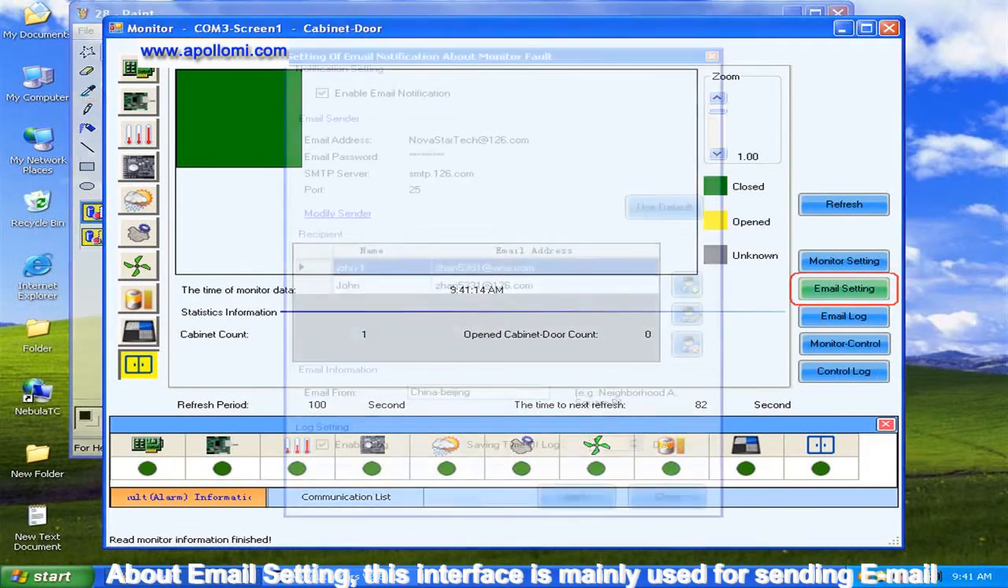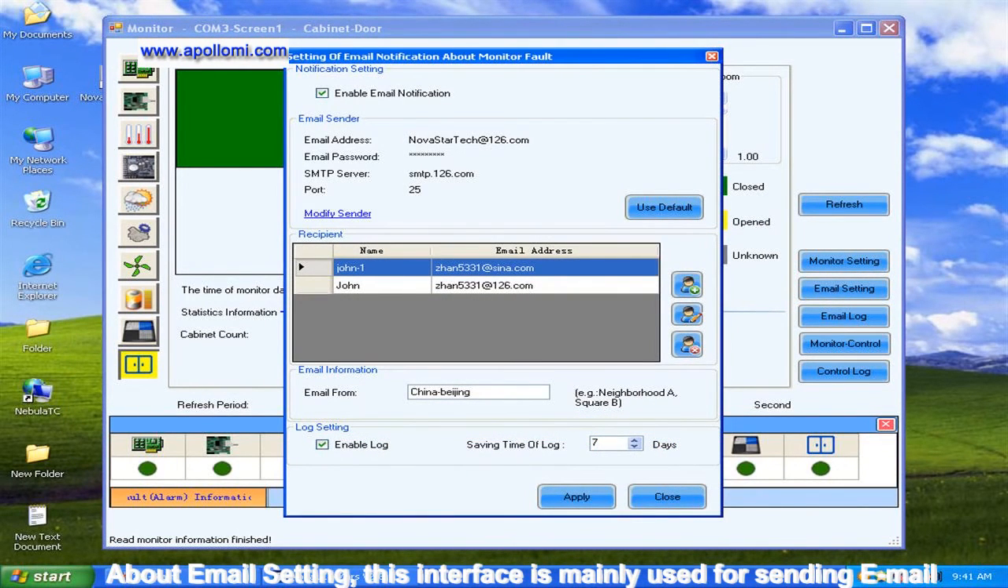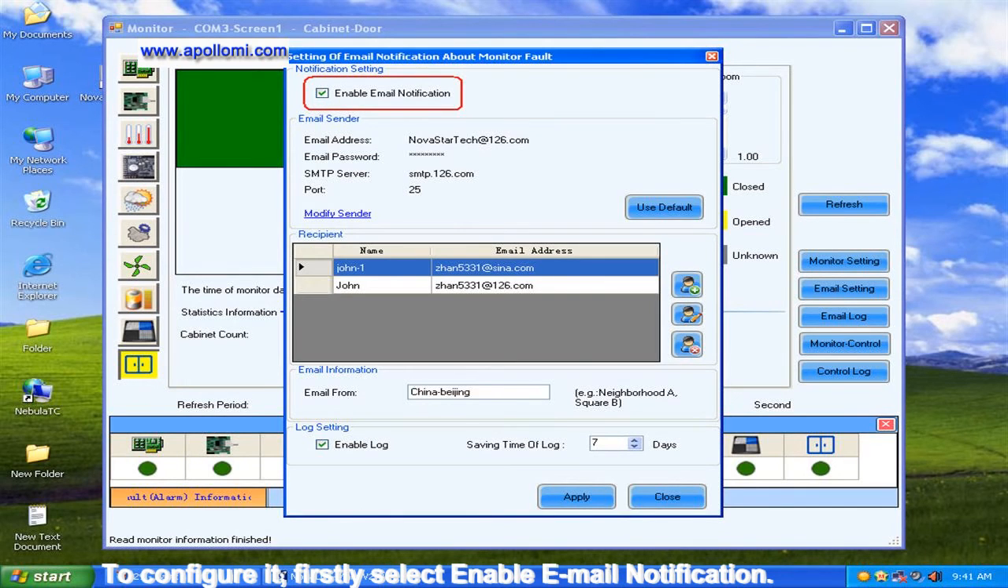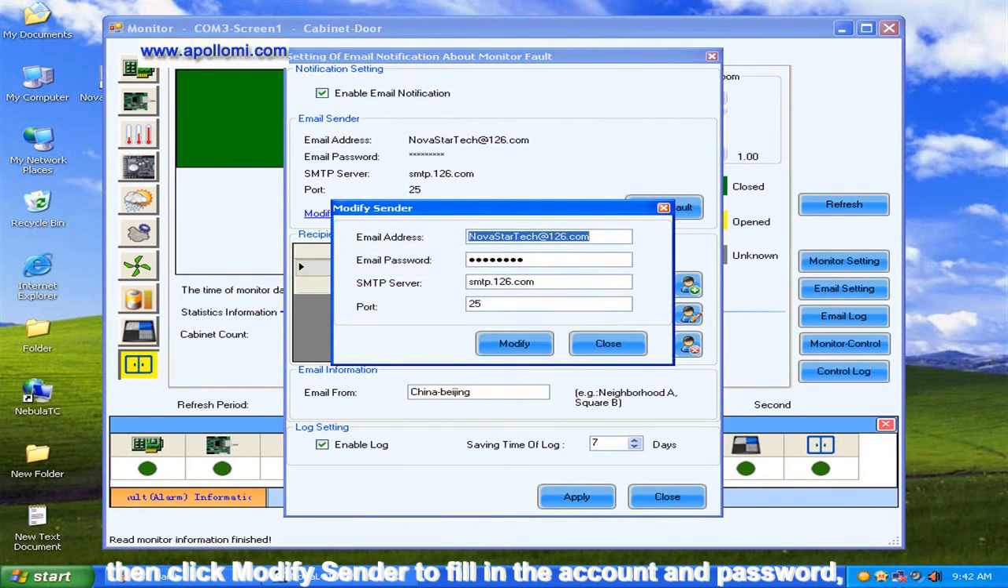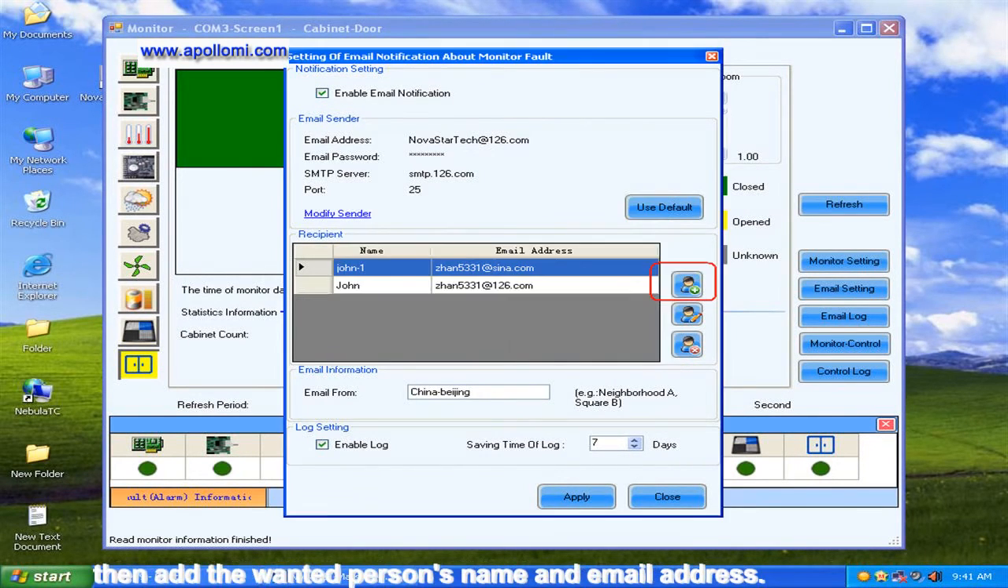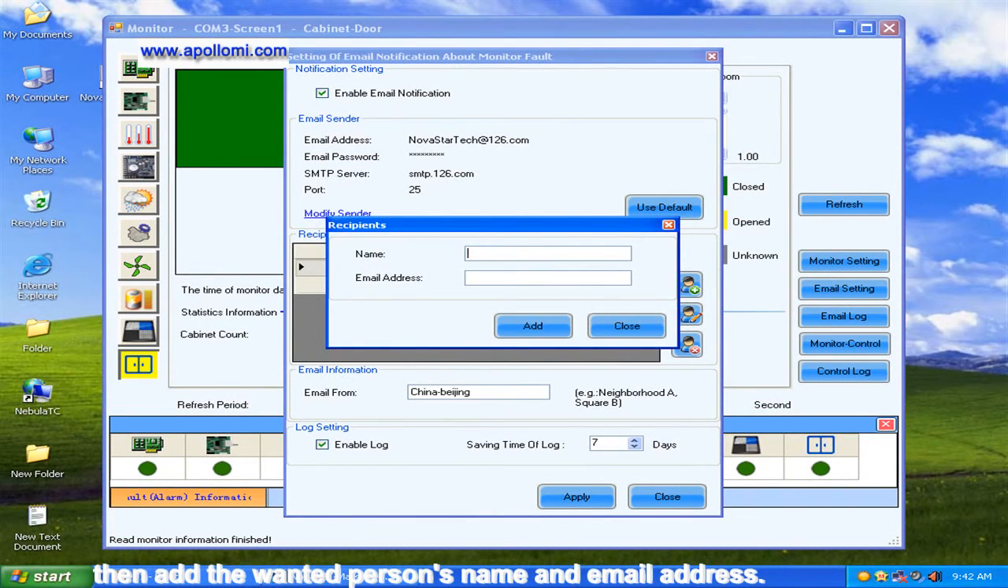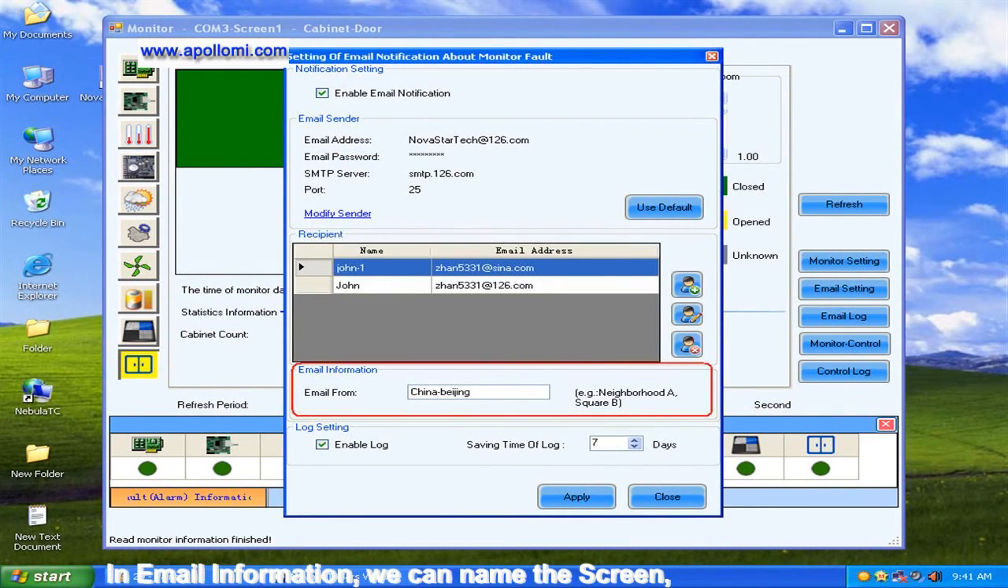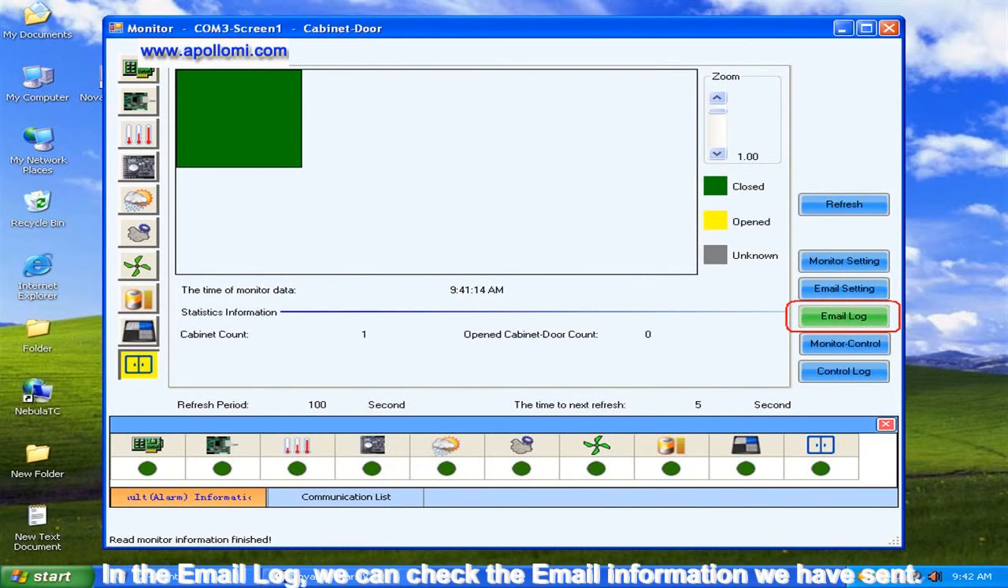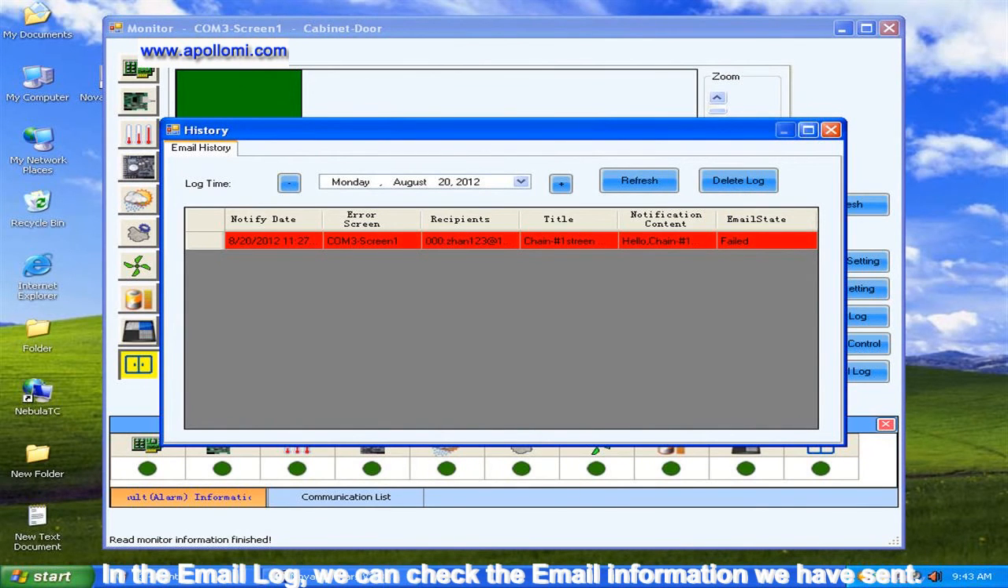About email setting, this interface is mainly used for sending email to the relevant personnel when there is an alarm. To configure it, firstly select Enable Email Notification. To send email, we need an account. Then click Modify Sender to fill in the account and password. Then add the wanted person's name and email address. In email information, we can name the screen in order to inform the addressee where the screen is. In the email log, we can check the information we have sent.